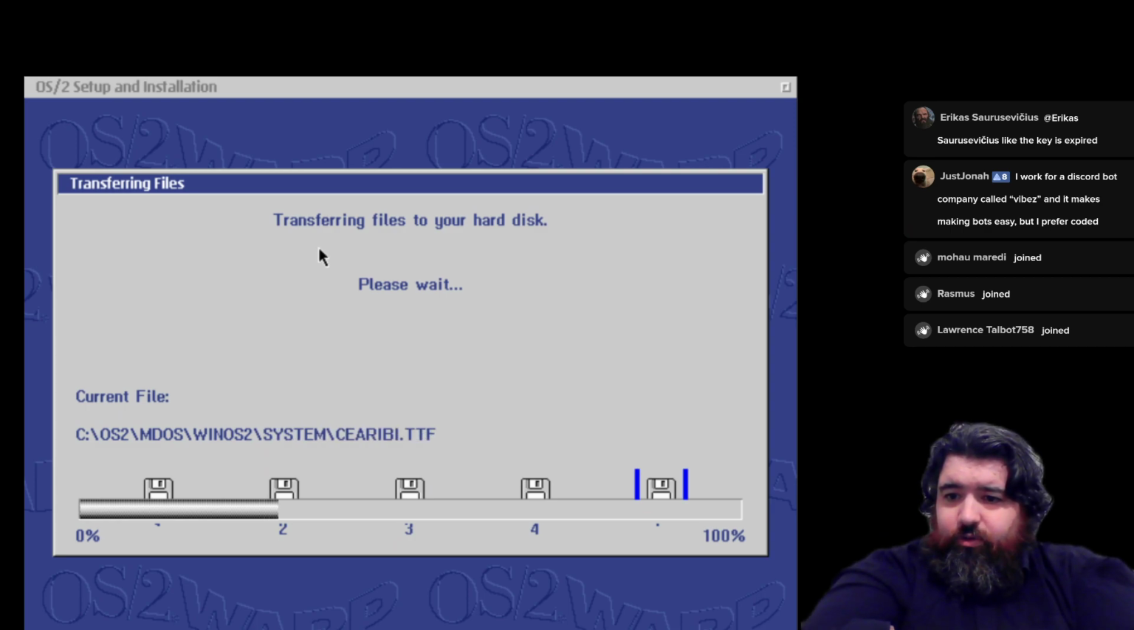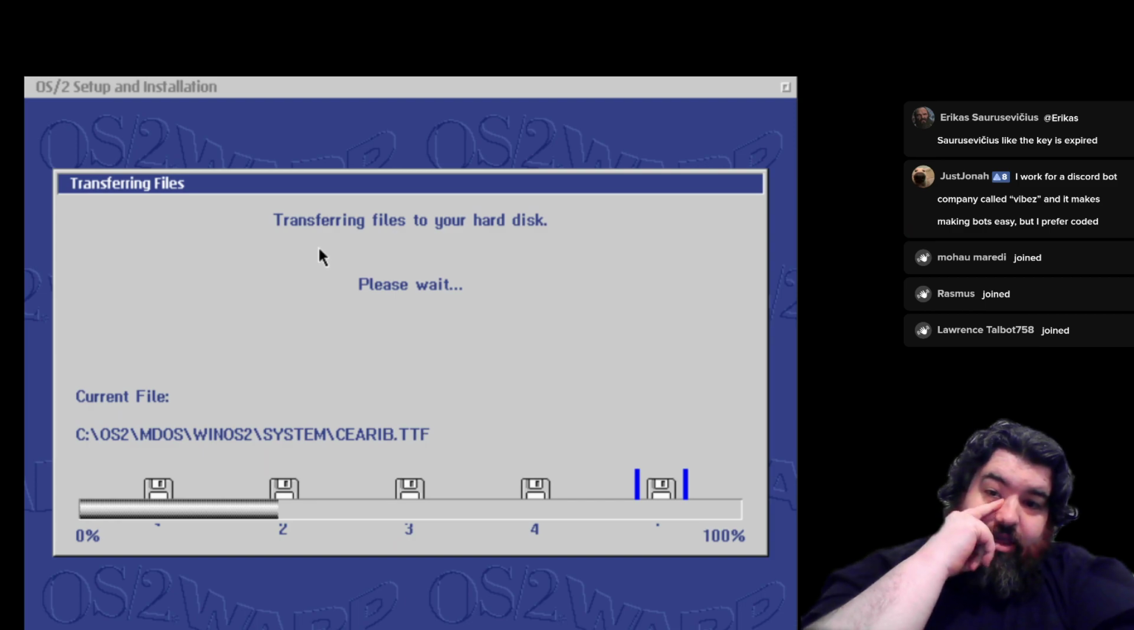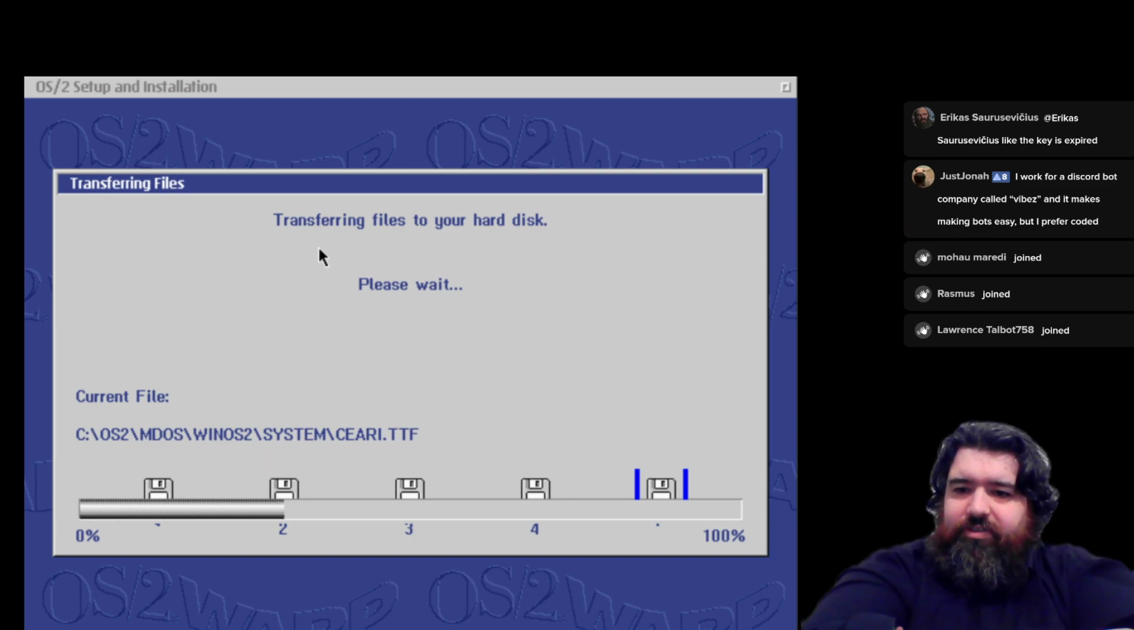I work for a Discord bot company called Vibes, and it makes making bots easy, but I prefer coded. Fair enough.